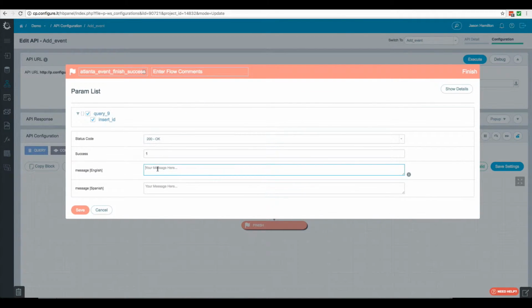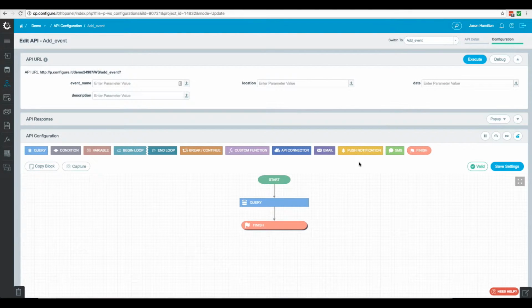And we can go ahead and type in success. We'll click Save. Now we can go ahead and test this API. So we'll go ahead and post in the event name and our location and the date. We need to put it in the correct format. So it's going to be year, month, day. So we're going to do 2016, 12, 28, and we'll paste in the description.